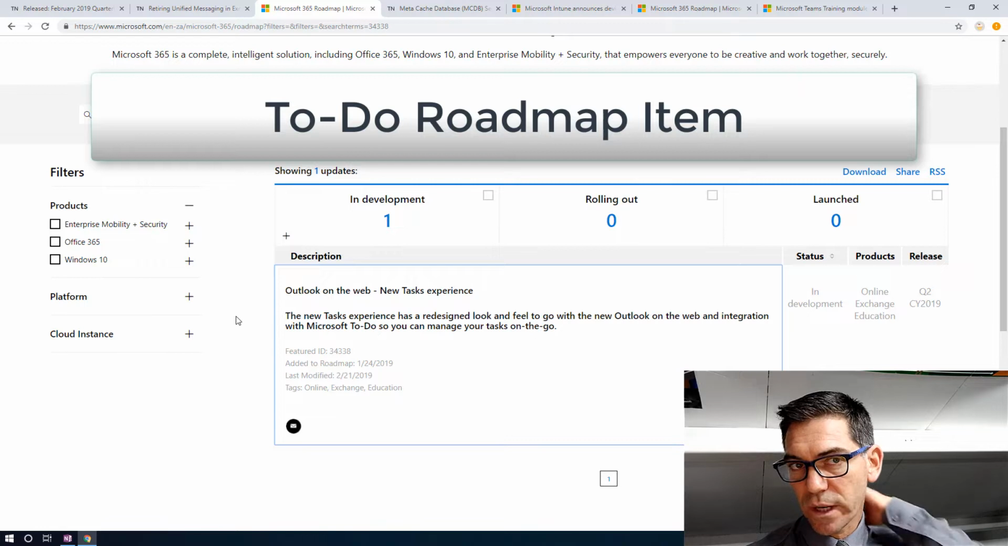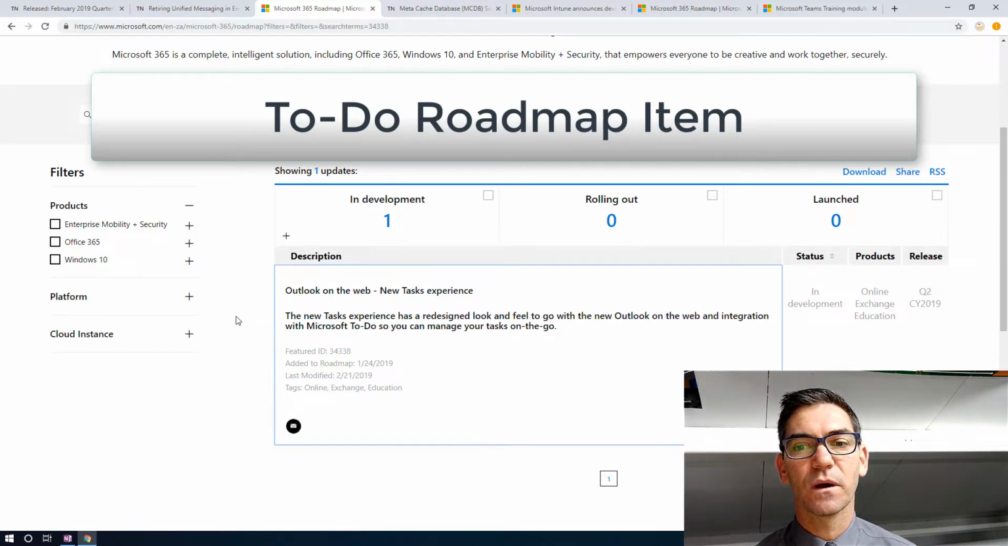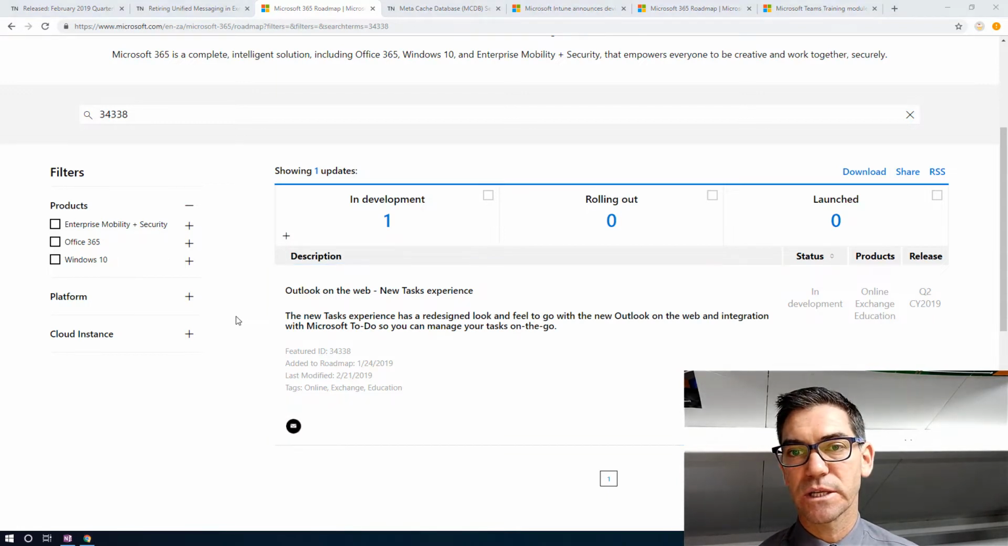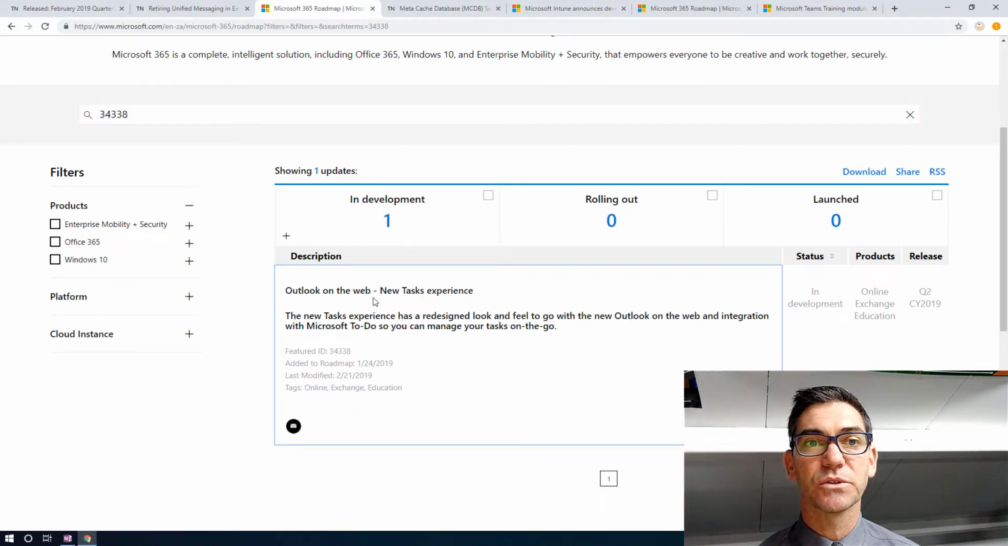And the roadmap item 34338 is just talking about the licensing. Essentially, the To Do licensing will be part of Exchange Online plans. So that's just a heads up that the licensing model is changing for that product, and you will also see that To Do will be integrated into your Outlook web app. So Outlook on the web will now have the To Do features in the tasks area of your Outlook.